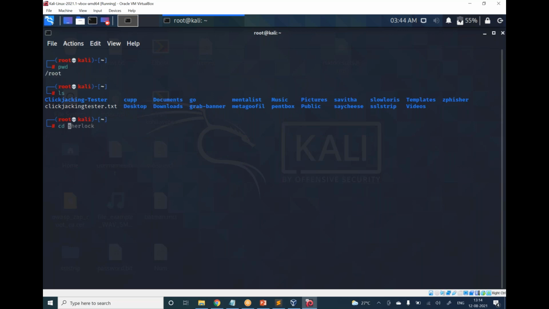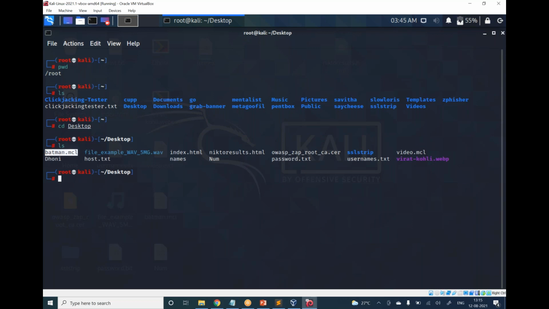cd, change directory, and capital D, same thing it should be, Desktop, and enter. Now where am I? I'm in Desktop. If I want to know what is there inside the desktop, what is the command? ls. What is there? Something called Batman, Dhoni, host text, names, num, like that. Now let me see if these things are there in my desktop or not.